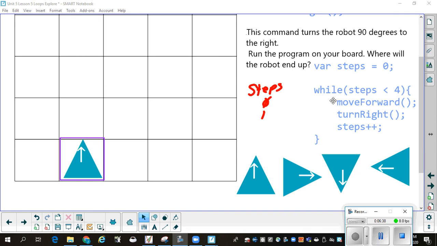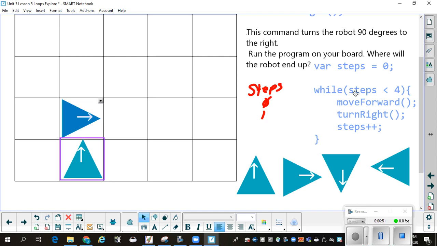So when steps is 0, this is going to move forward and turn right. So I'm going to wind up here, move forward and turn right. Then steps becomes 1. 1 is less than 4, so this is going to move forward and turn right. So it's going to wind up here. Then steps will wind up being 2. 2 is still less than 4, so this will move forward and then turn right.